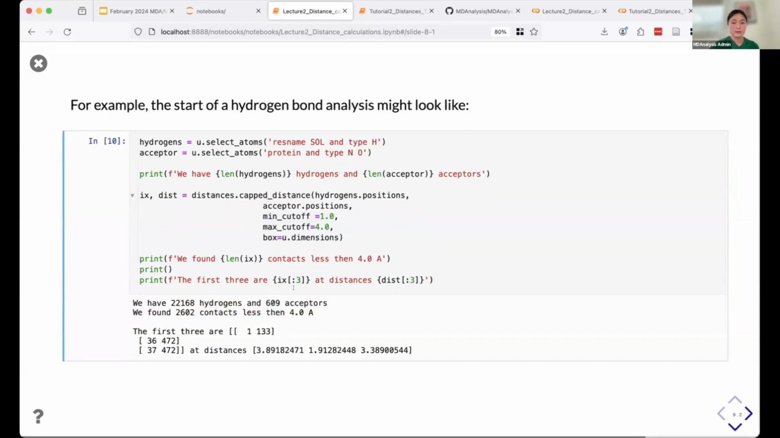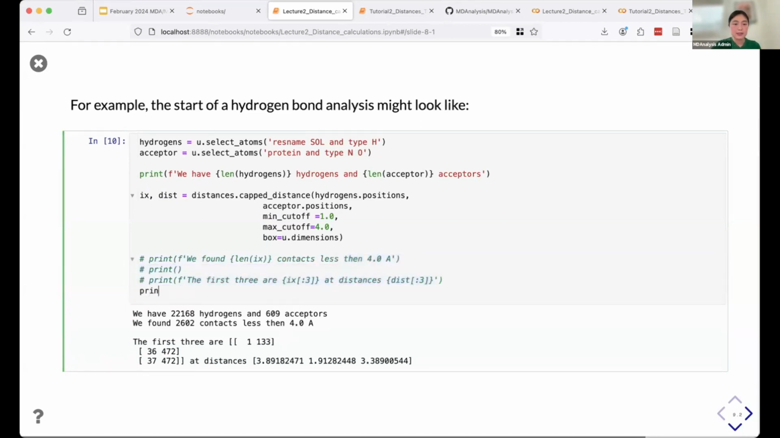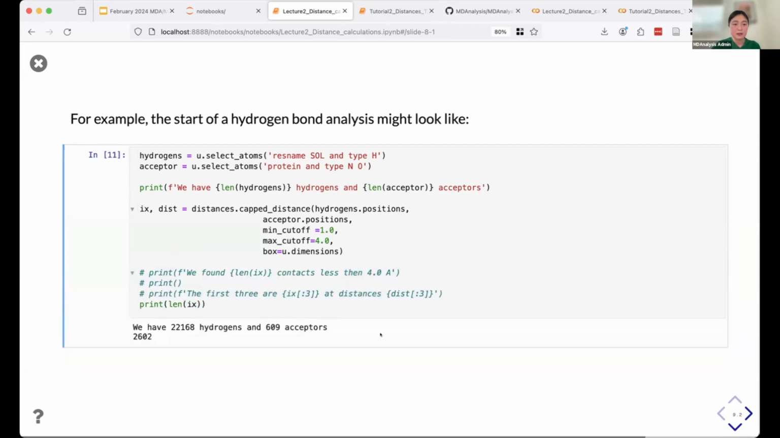So if we run this, we get out two results. The first is an array of indices, and the second is an array of distances. We print out a subset of those here. So the array of indices is a column of the number of distances that fulfill that constraint. For example, if I print out the length of the indices, that says that we have 2,602 cases where there are hydrogens between 1 and 4 angstroms of acceptors.